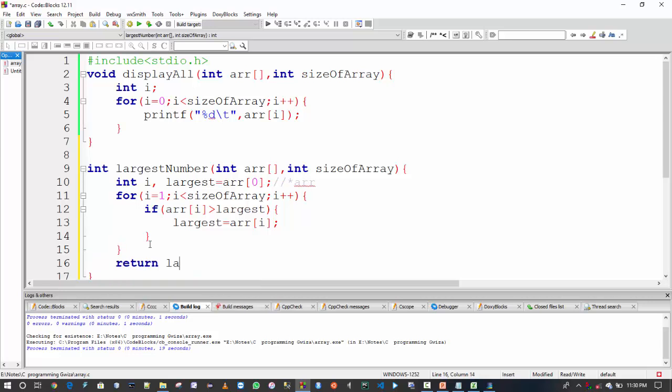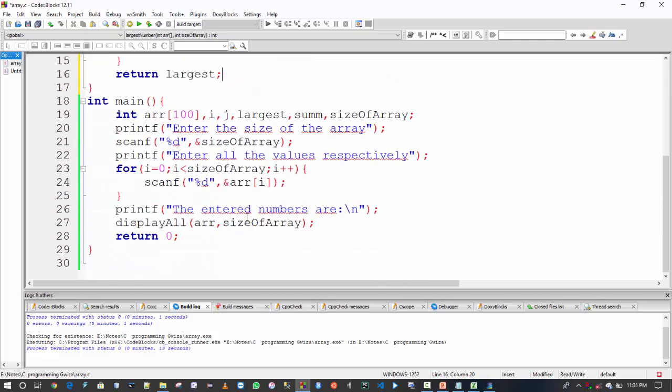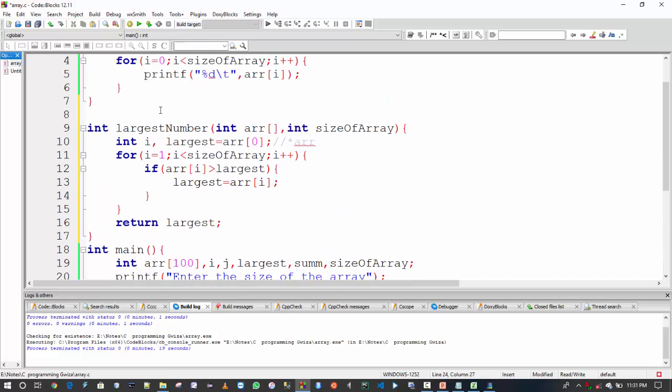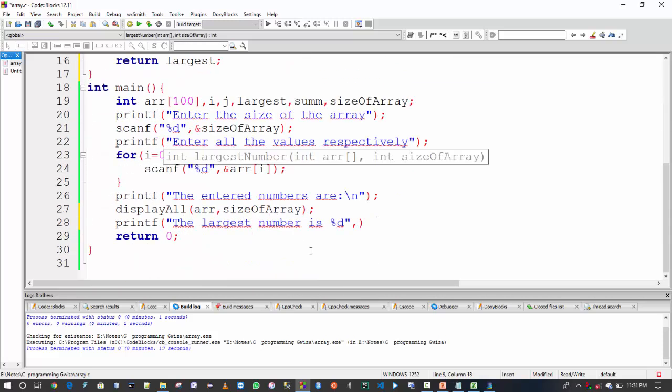Then what will I return? I will return my largest. So the largest number will be the one that is returned. Then when I come to my main, what I can do is print with printf, the largest number is %d. Then I call my function. My function is this one, the register number.